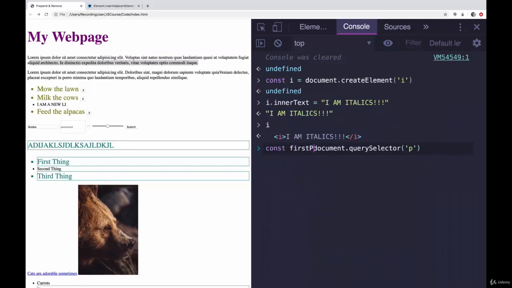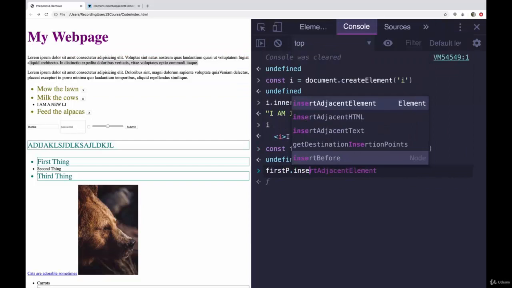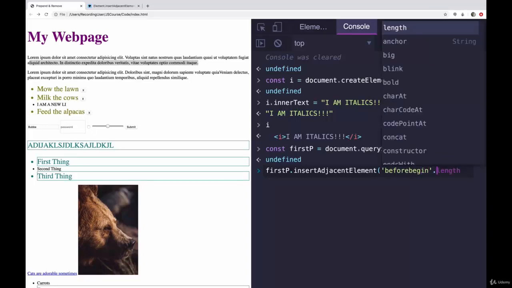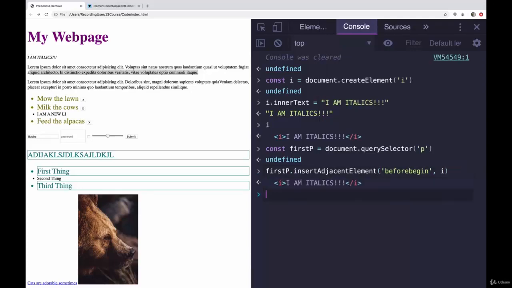Save that to const firstP. Now I can call firstP.insertAdjacentElement, and then I have to specify where. So if I do beforebegin, and this method I think is kind of unpopular, mainly because you have to remember these strings, and a lot of the time you just want to insert something as the last child anyway, so you can use appendChild, and shortly I'll show you two other methods, append and prepend. But here we can pass in beforebegin, and then our new I element.